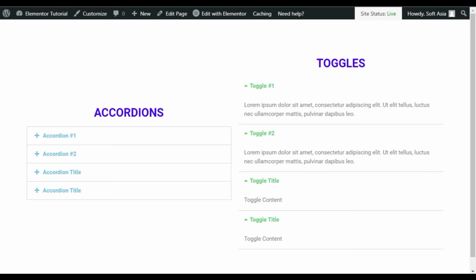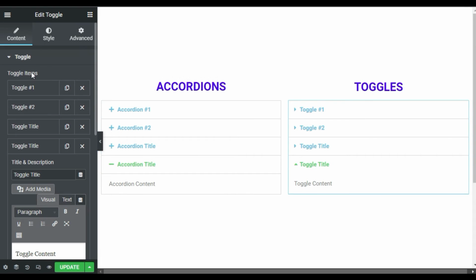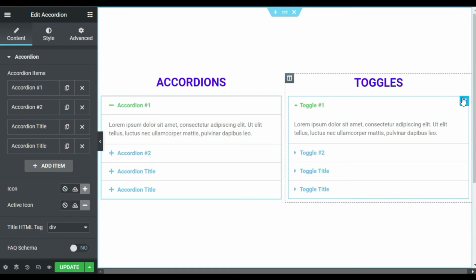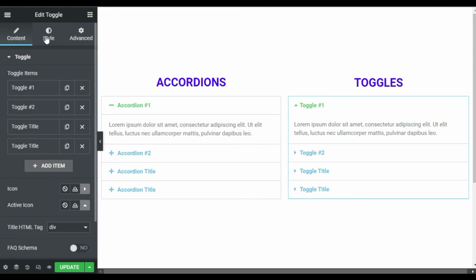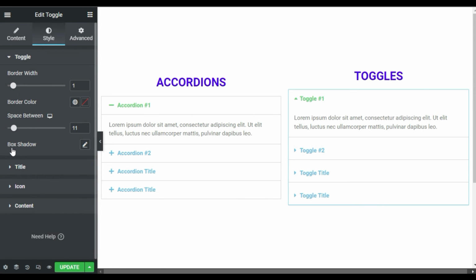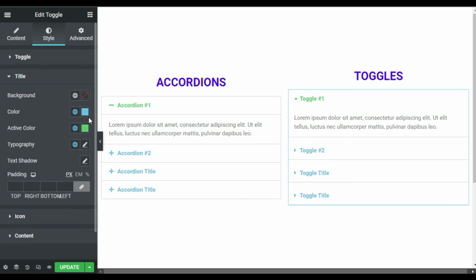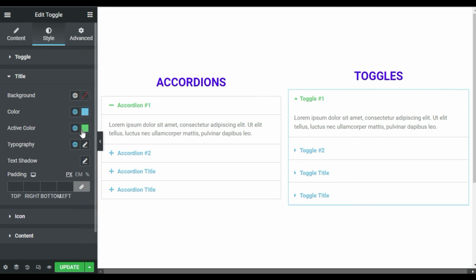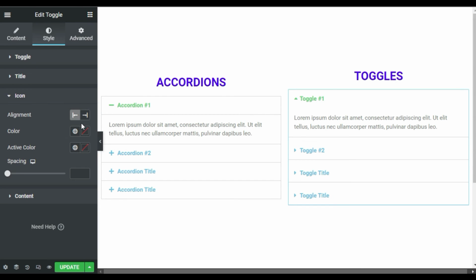Now go back to your editor and here you can see all the other features are the same. You can change the icons, and here in the toggles it is the same. The style tab is also the same. You can change the border width, here is the space between, and the title typography for the active and the inactive toggles. Here you have the typography, text shadow, icon. You can change the style of this icon.